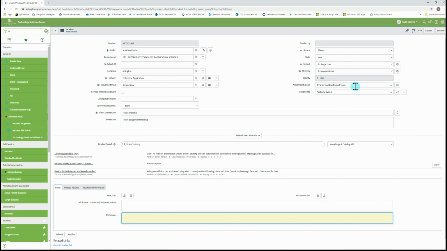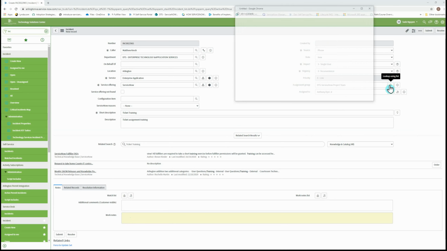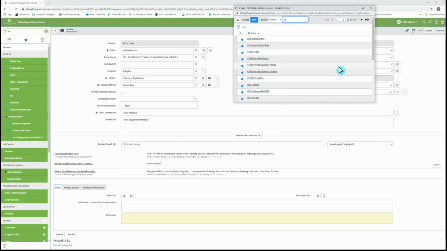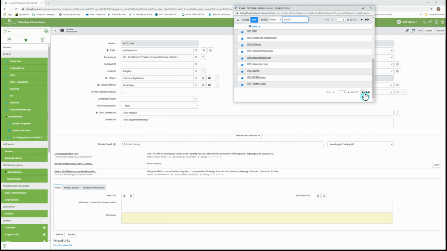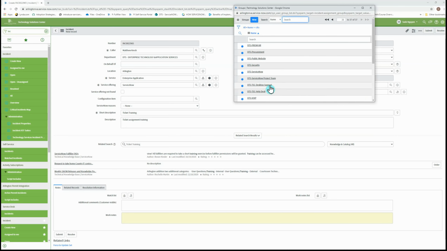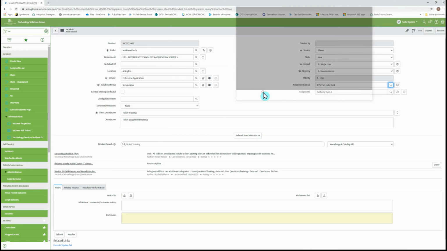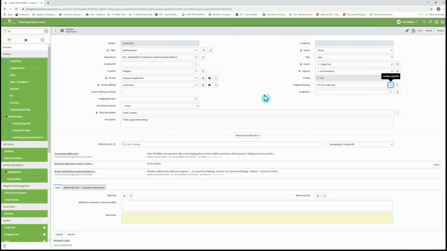If you happen to have been assigned a ticket that is incorrect and it does not belong to your team, we should reassign the ticket. Click on the magnifying glass and type DTS. We are going to assign it back to the DTS TSC Help Desk group. Once you have selected this group, you will click Submit.